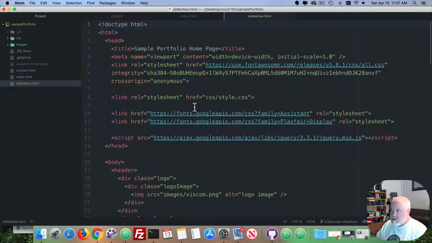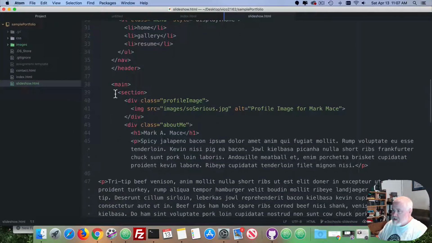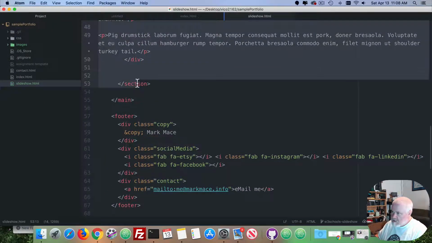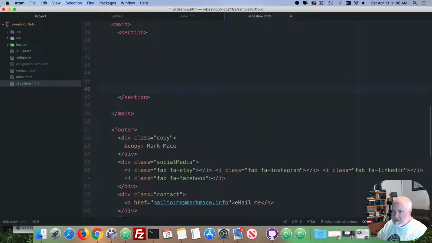Now, as we did previously, I'm going to scroll down through here, and I want the header to stay the same. I want the main and the section. So I'm going to take everything out of that main and section and delete it. So now I've got an empty section, and this is where I'm going to put the code for my slideshow.